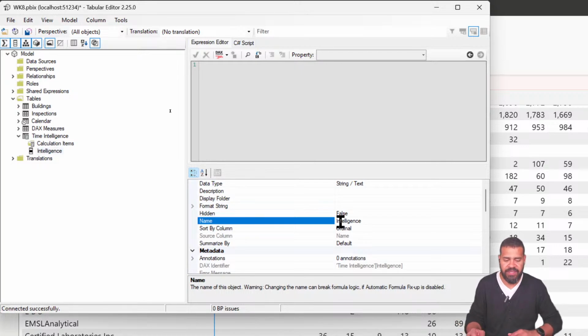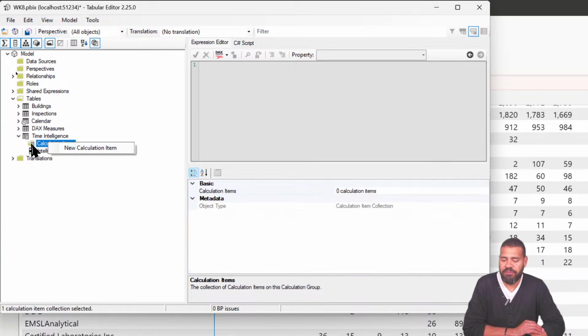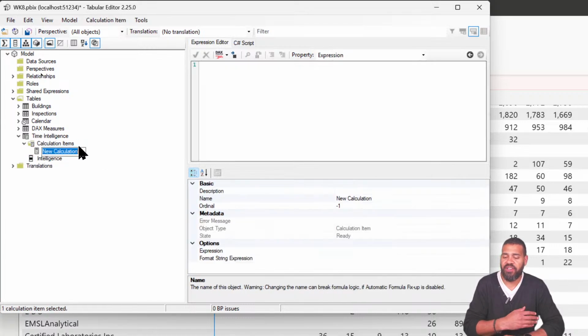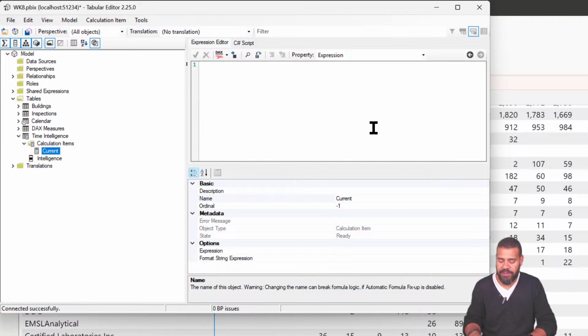Intelligence. Okay. And then you see we've got these calculation items. So we're going to right click on calculation items and create a new one. We're going to call this current. Now this is best practice, that you have a current one. And this is going to be selected measure, open brackets, close brackets.